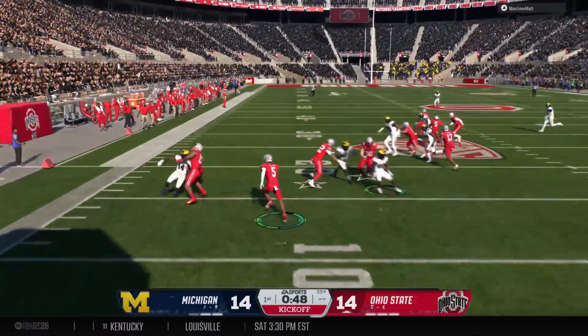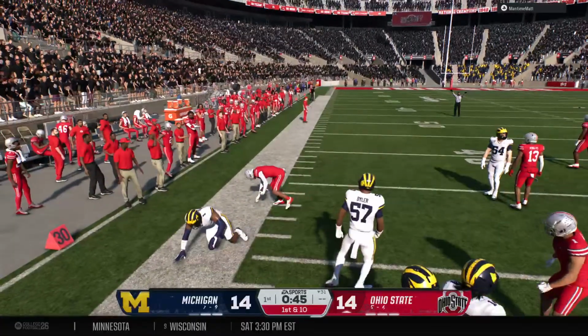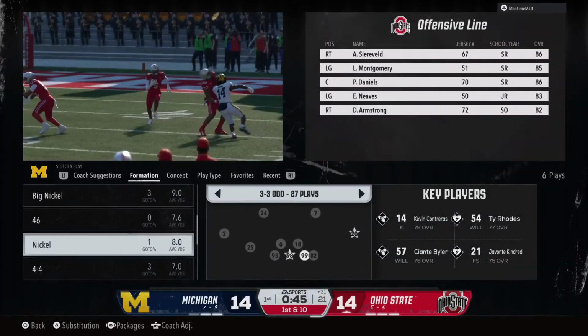On the move from inside his 5. And the return man showing great vision to be able to find some space and put his team in much better field position.